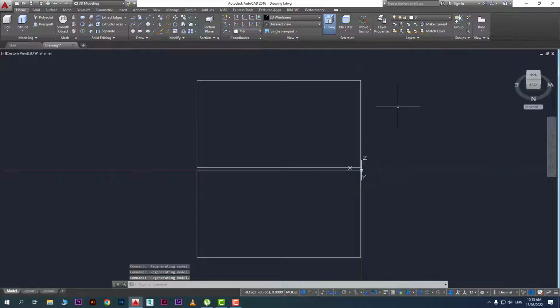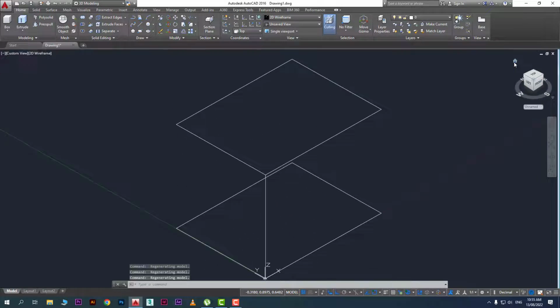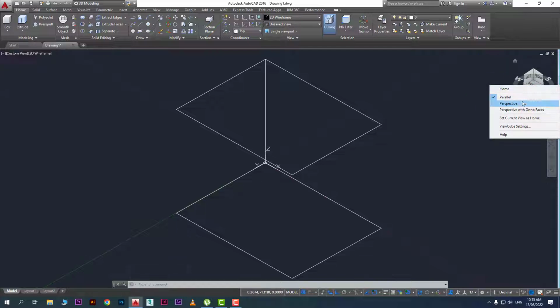All right, if you like this something changes and you don't like, you want to revert back, just click on this home icon. It will take you the home setting, okay, which is already by default. So if you like some setting like this and you want to set this one as a home, just right click on this view cube. Then here you have one option which is called set current view as a home.